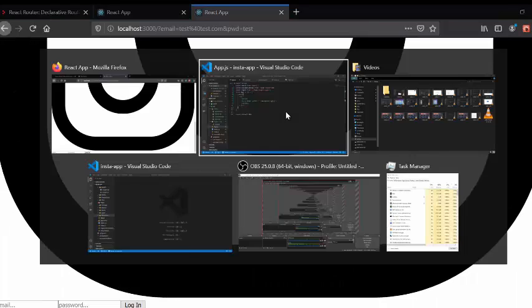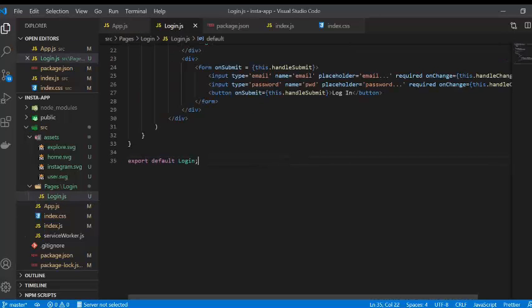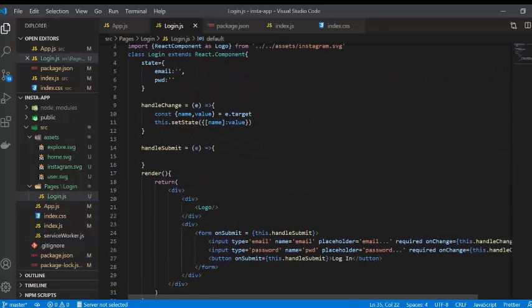So for preventing this refresh, you can use this handleSubmit, because we are submitting, right? Because of this the refreshing is happening.